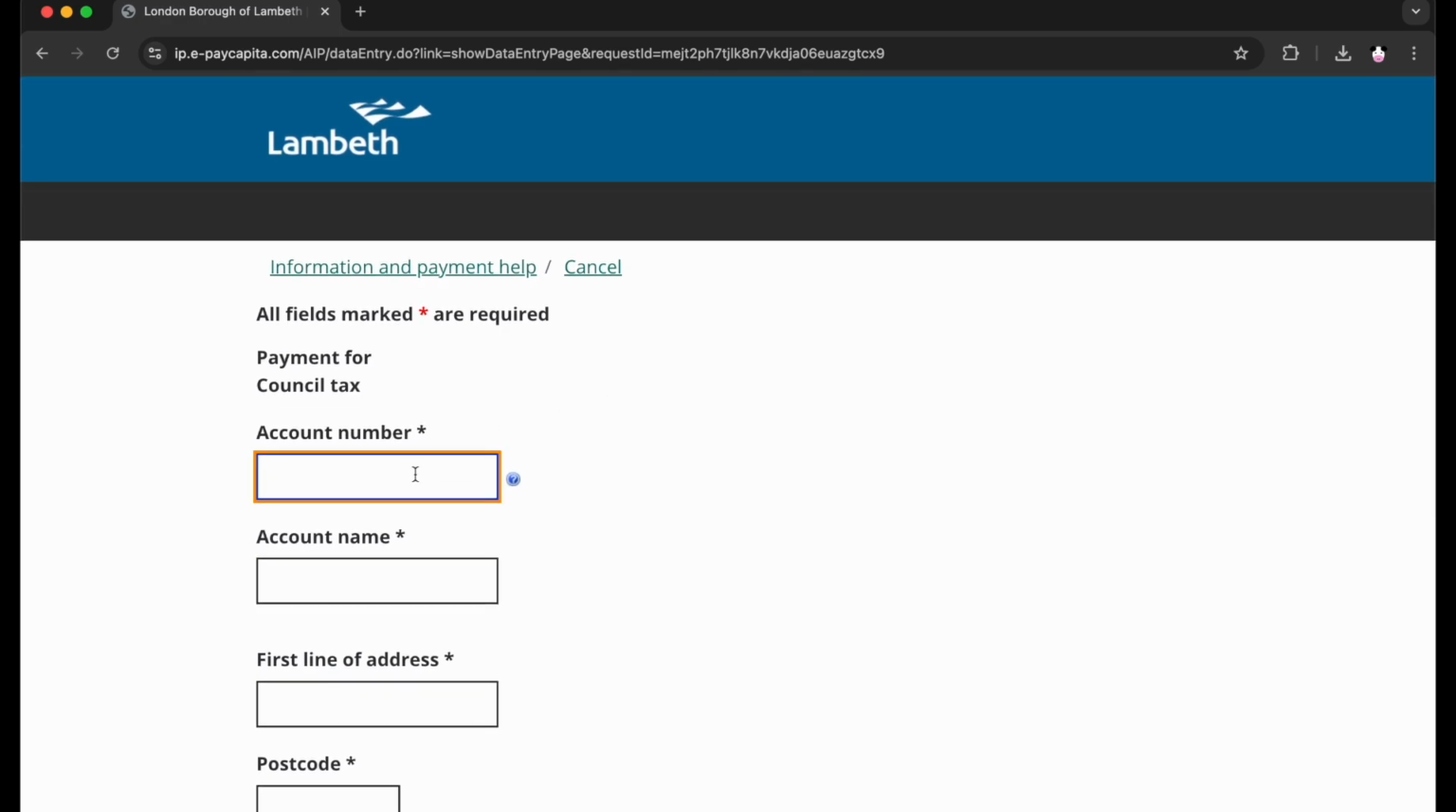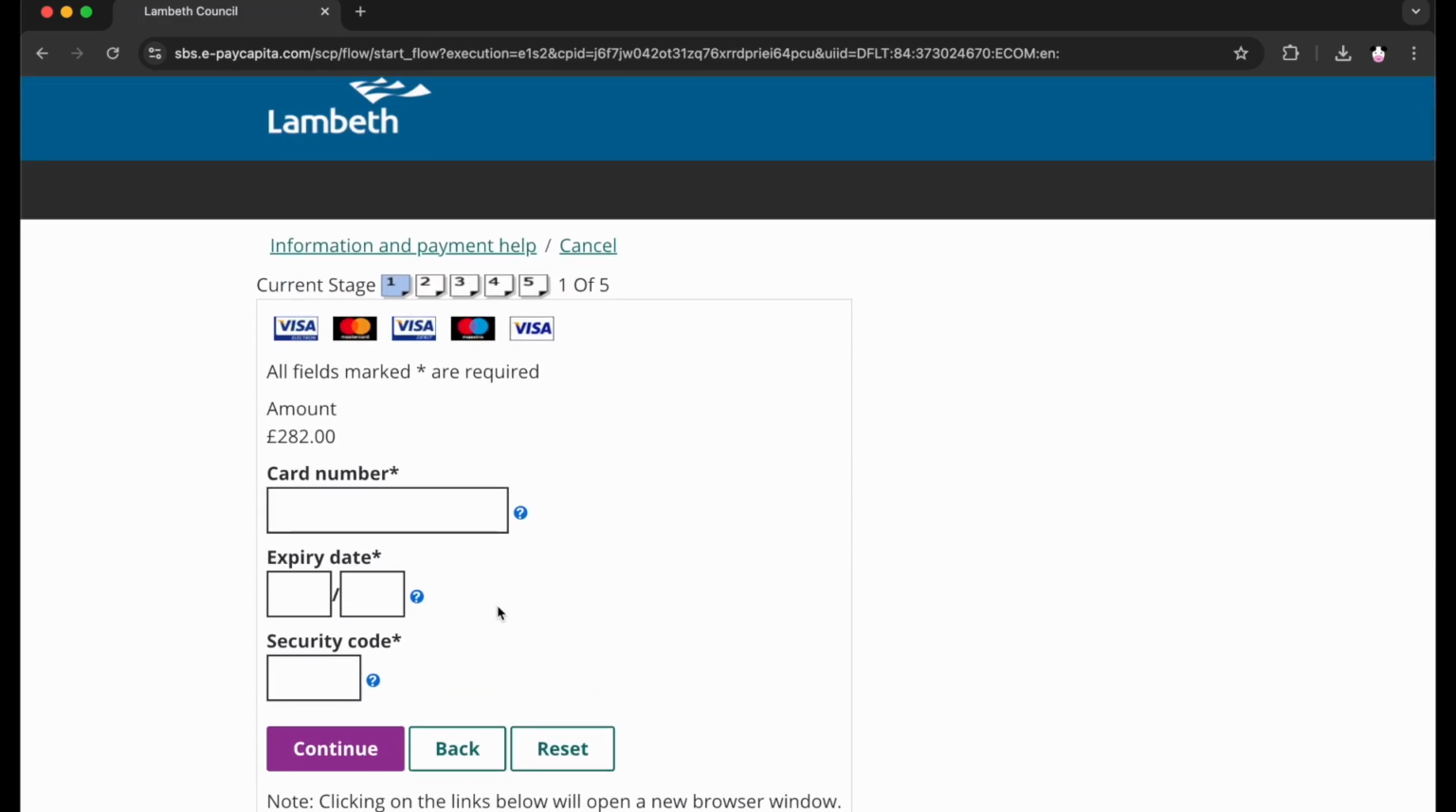Then you want to input your details. I'm doing that now, obviously not going to show my details, but there afterwards you'll put in your card details to be able to pay the amount for your council tax.